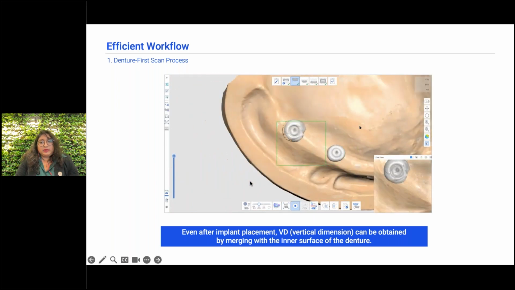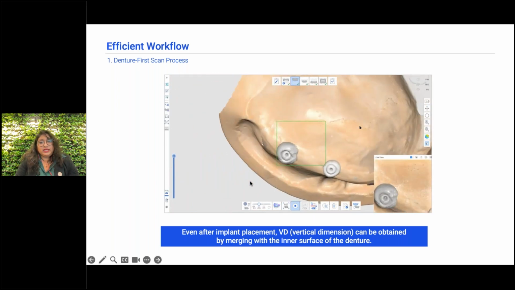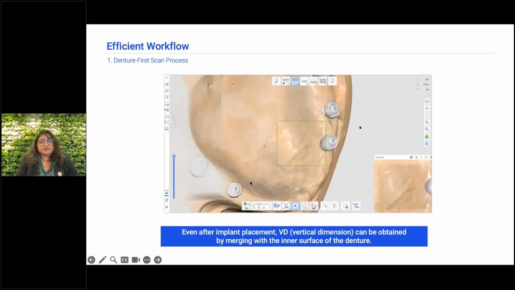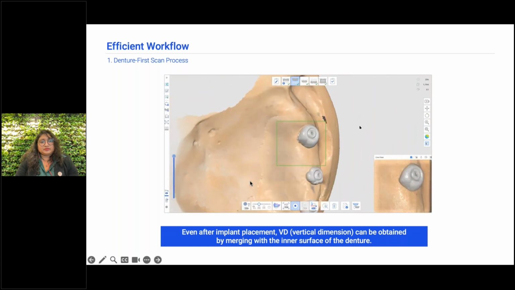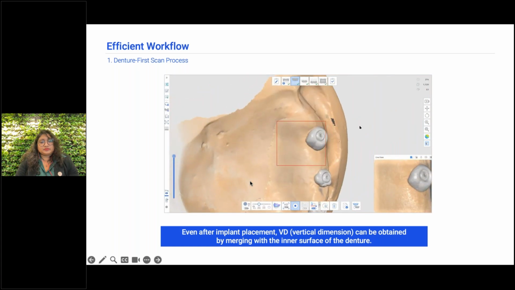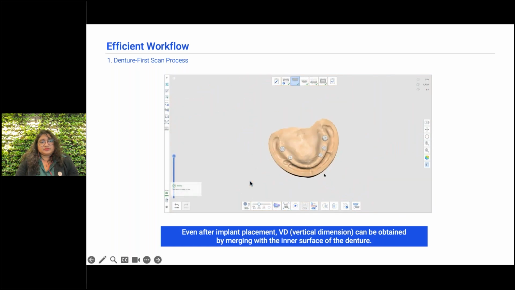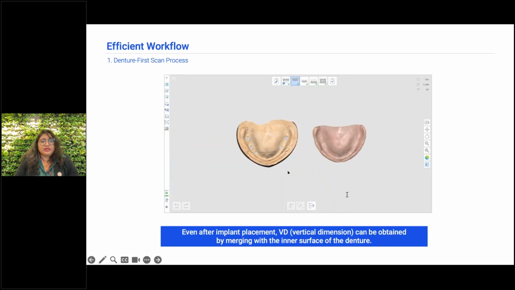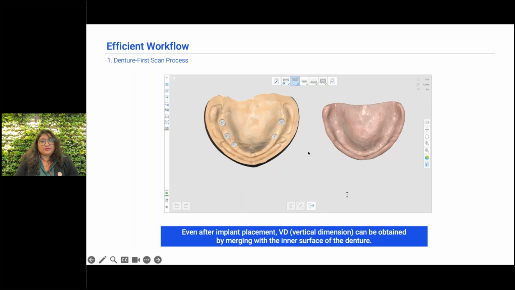So you can do the alignment with the denture's inner surface manually, and you'll be able to check the vertical dimensions right away. It'll now show you how to actually manually align the inside of it. There you go.